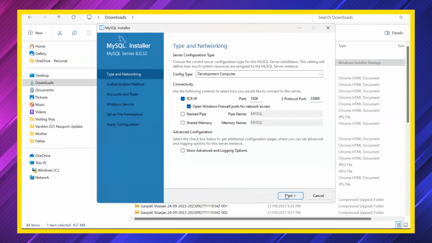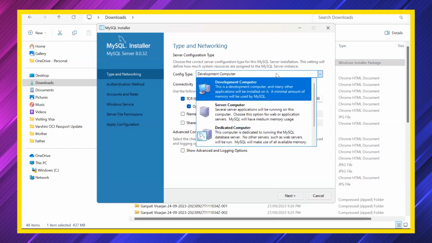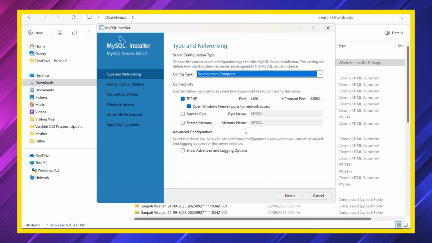Ready to configure. Just wait. For connection type, you still need to use the same networking, so we don't need TCP. Open firewall ports for network access, same access is fine. This is also okay. Can you drop down that configuration type? Development computer only we need. Server computer, no, development is fine. Select that and go to next.